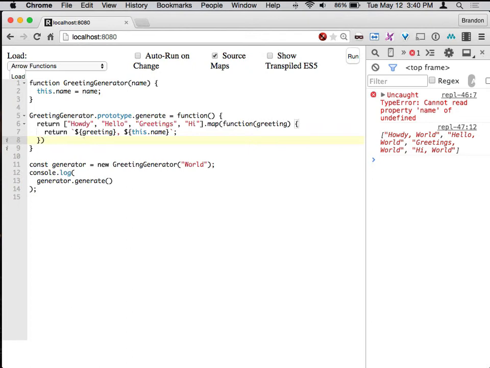ES6 adds a new operator called the arrow function, and the way it works is instead of the word function, you have the parameter list in parentheses, an arrow with the equals mark, and then the braces.